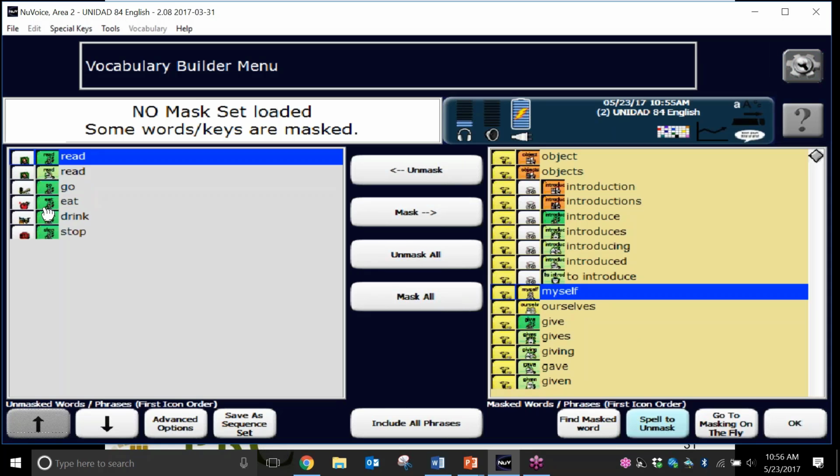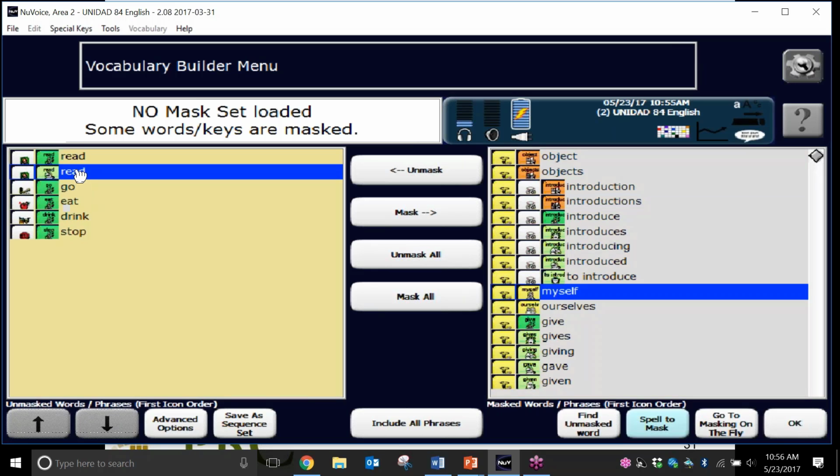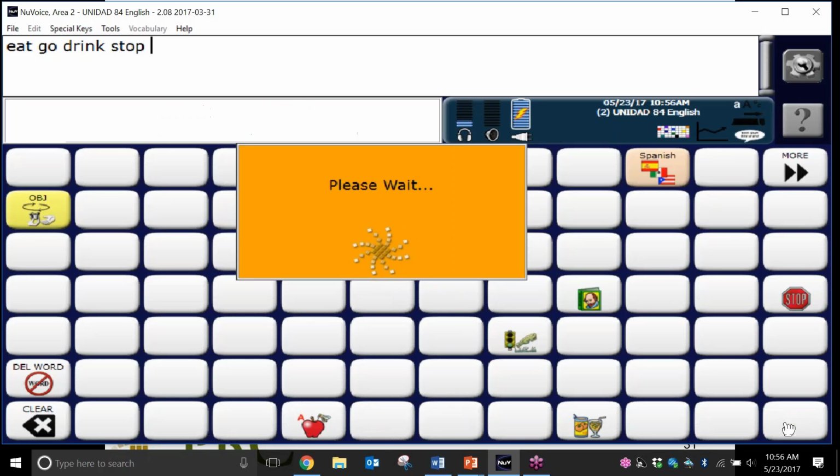And then my word will be added. This is the past tense read, and this is the present tense read. I can always clean up this list. Maybe I want to only have that present tense, so I'm just going to say not mask all, but just mask that single word that I had highlighted. And then I'm going to say OK.